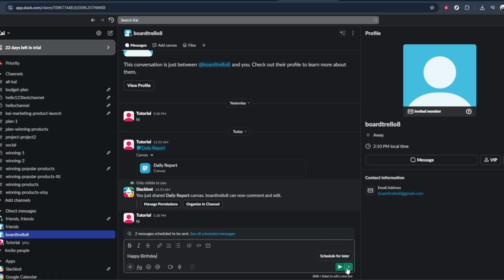Next, focus on the Send button, usually located at the bottom right. You'll notice there's a small arrow next to the Send icon, and clicking this will pull up the scheduling options. Instead of sending your message immediately, you're about to schedule it, which is perfect for ensuring your communication is timely and effective.